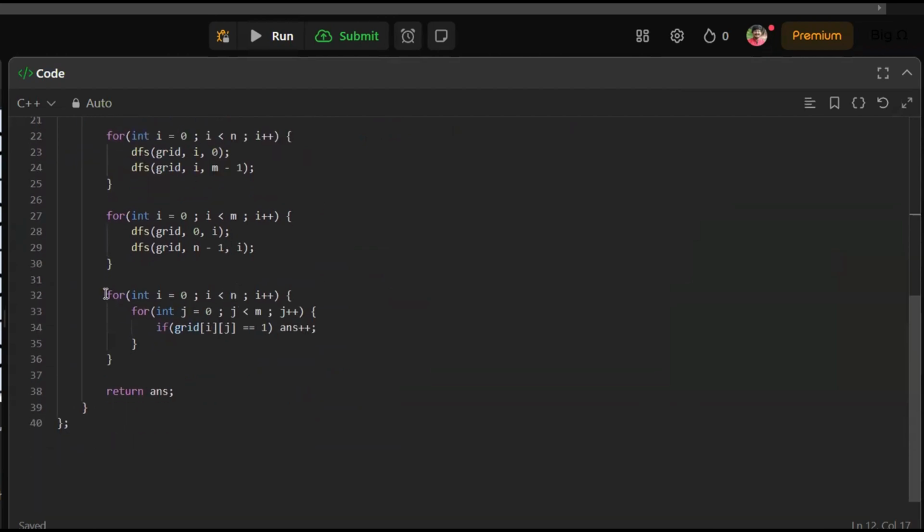Finally, we have to scan each of the elements of the grid, and if the grid element is equal to 1, we have to increment the answer. Finally, we have to return the answer. I hope you understood the code.